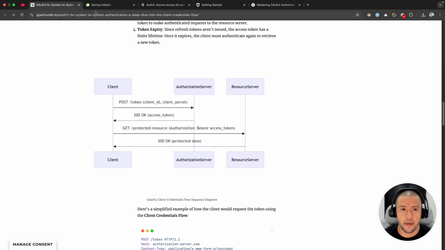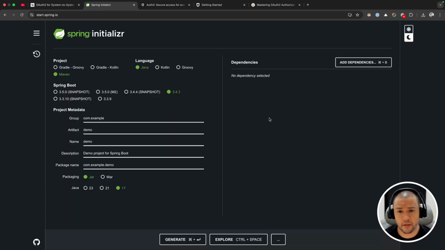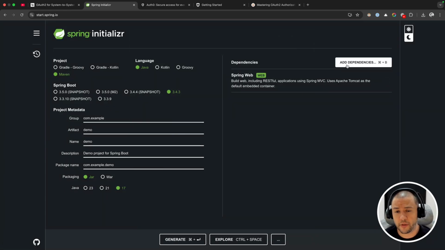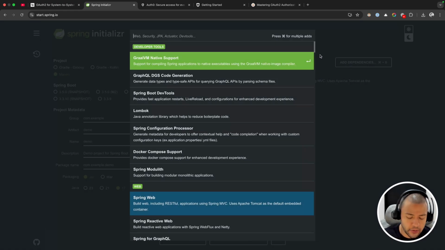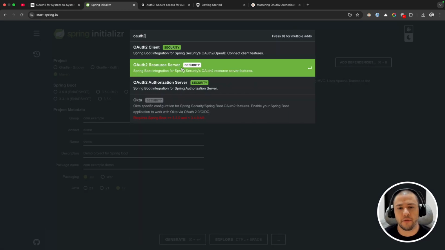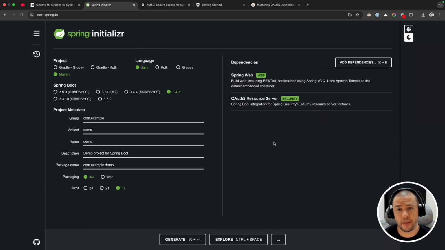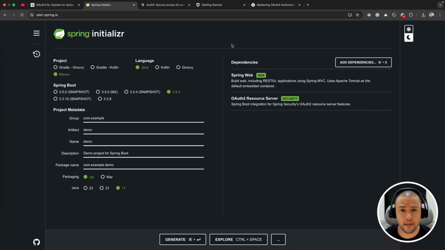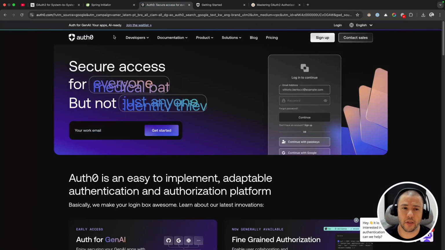So to start, I will use Spring Initializr. We just need two dependencies: Spring Web to simulate our web API, and also OAuth2 Resource Server, and that's really all. Okay, I will generate that here. I just imported it into IntelliJ, and the next step is to set up Auth0.